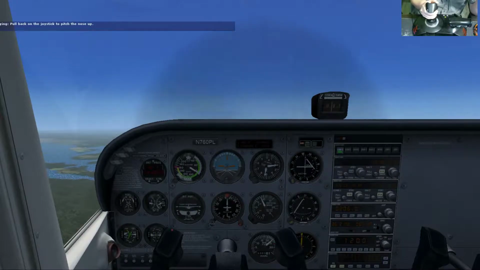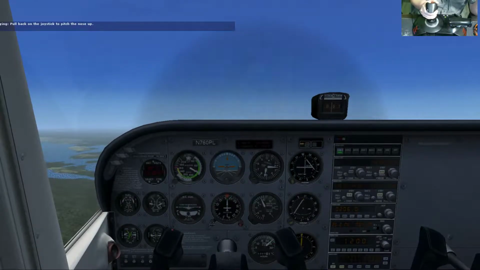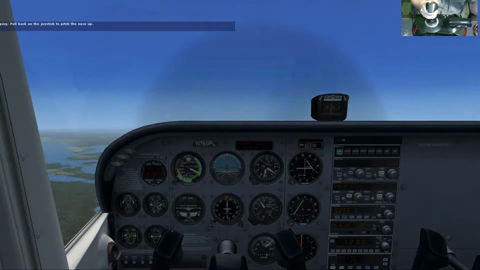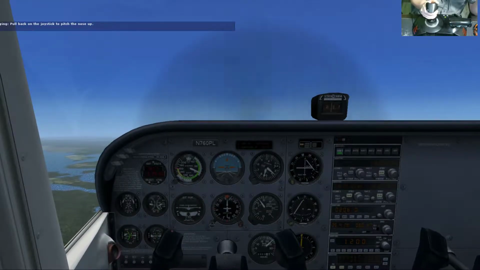Note the airplane pitches up. The miniature airplane in the attitude indicator pitches up too. Now look at the altimeter. The 100-foot hand is moving clockwise, which indicates that our altitude is increasing. Immediately below the altimeter is the vertical speed indicator, and its needle indicates a climb.